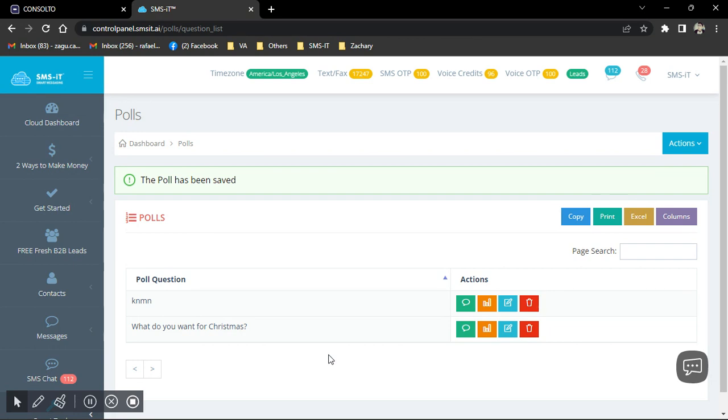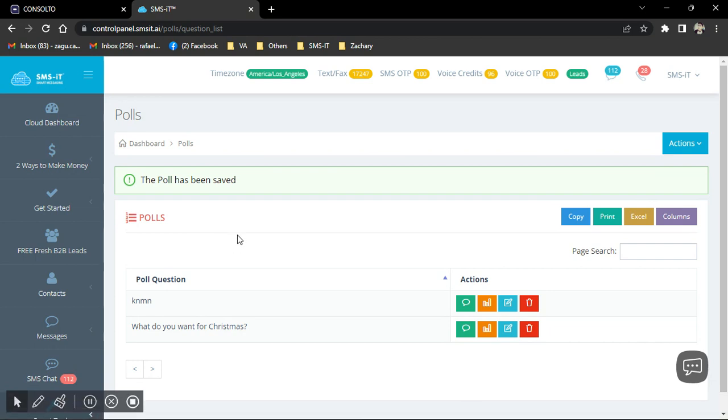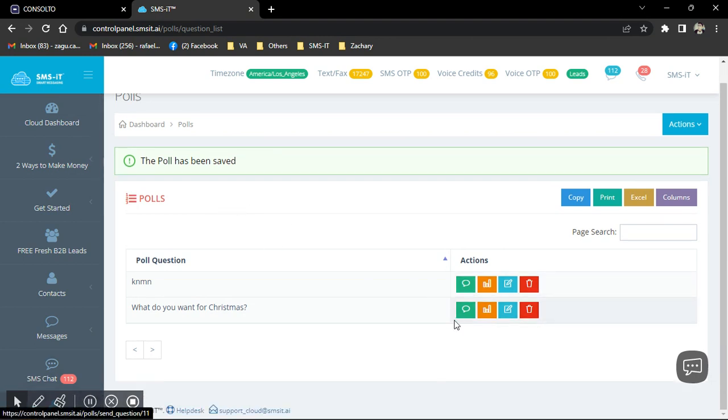And lastly, make it relevant. Make sure your questions are relevant to your customer. Ask questions that will give you useful insights into your customer's opinions and experiences. By following these tips, you can use the SMS poll efficiently and effectively in your SMS marketing campaigns. Right now, let's go ahead and see if it works.